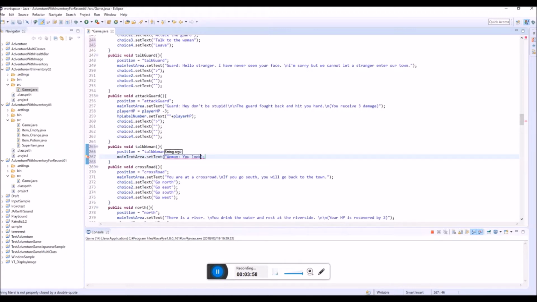You look hungry. Here, take this. And line break. And you received an orange. Like this. So this woman gives you an orange for free.